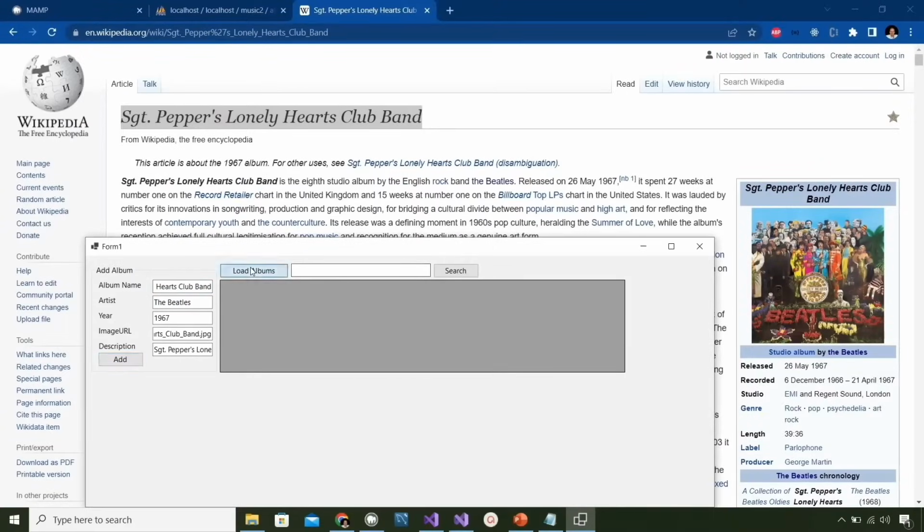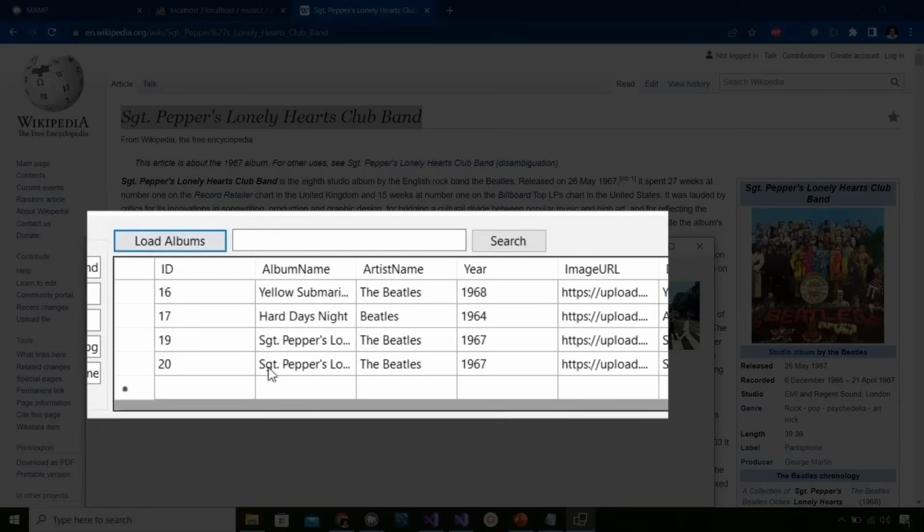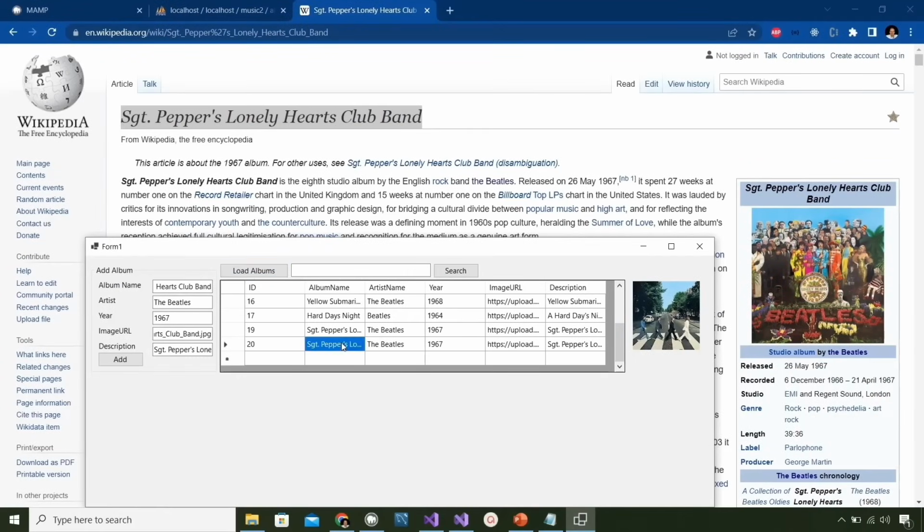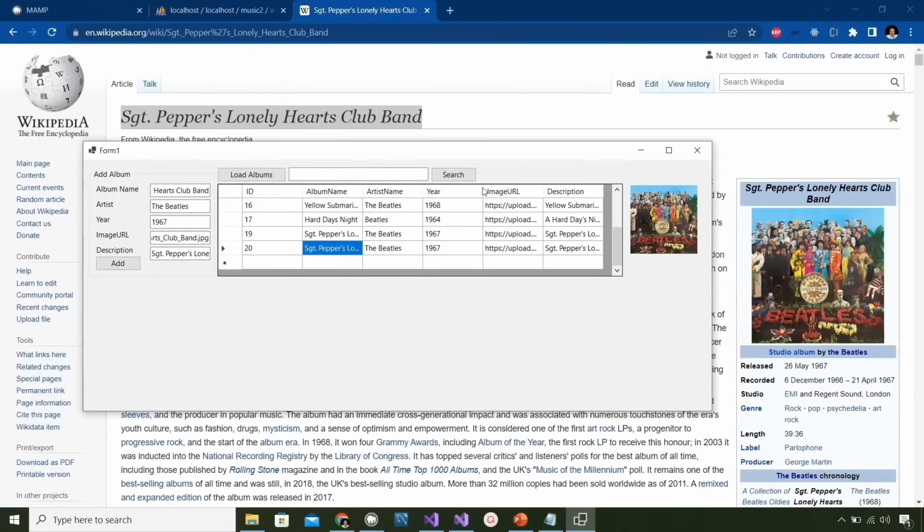Let's choose load albums and go to the bottom. You can see that I've put it in twice now. If I click one of these, we get the image URL that seems to be loading. So I inserted Sgt. Pepper's twice. You probably get one. If you click the add button, you'll get two as well. And you get a whole bunch of them if you click it multiple times.